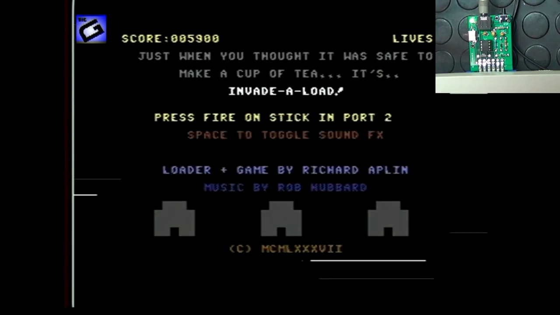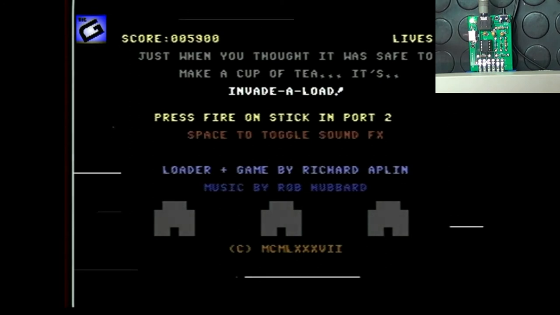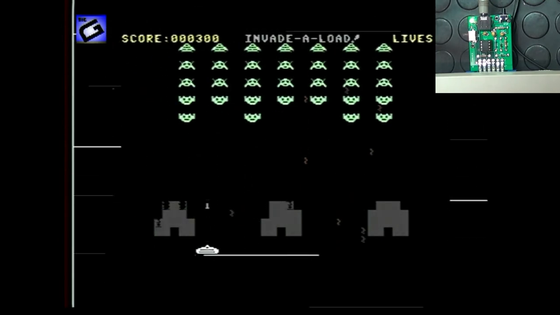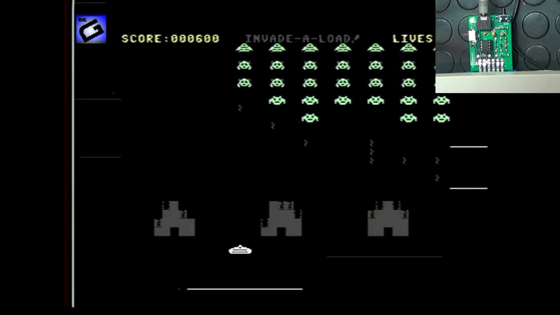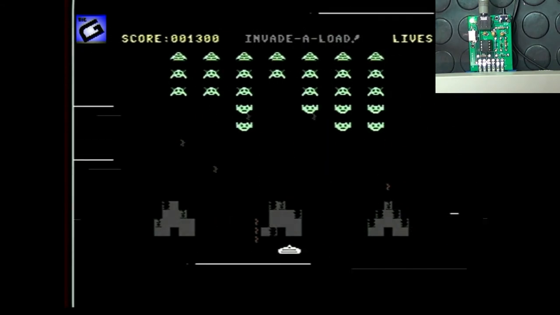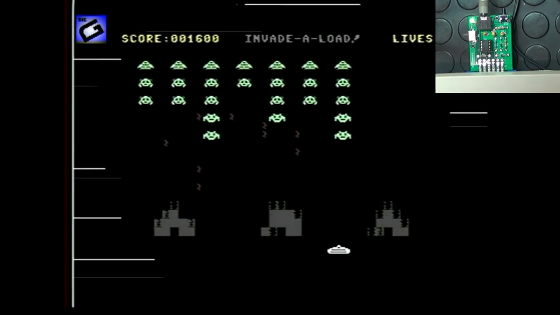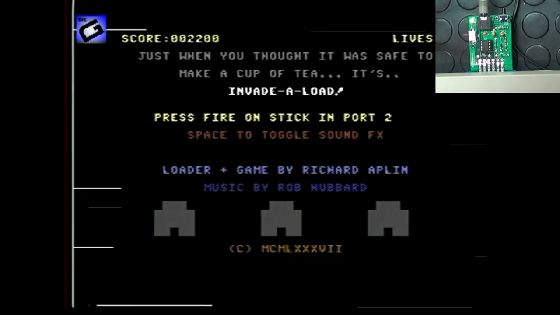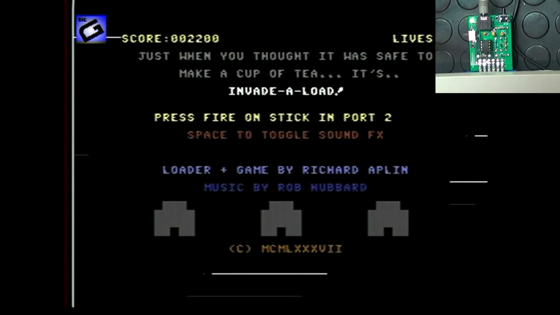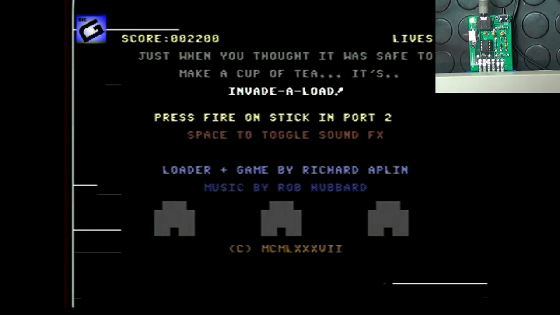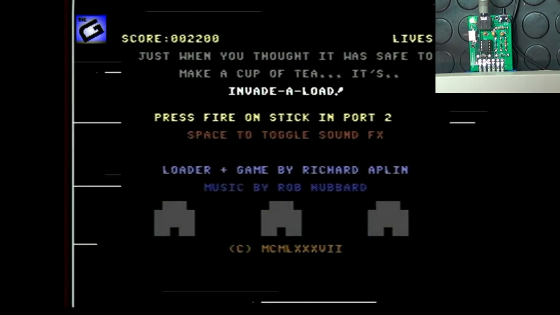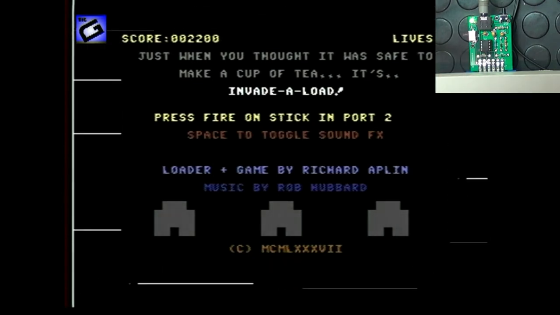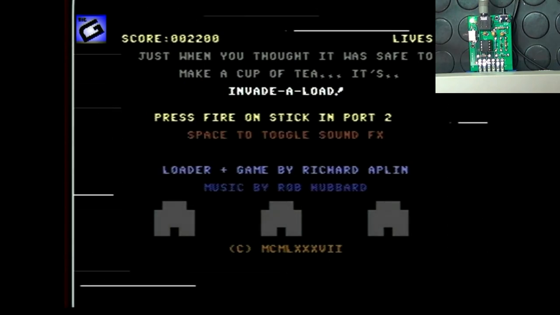Not doing too well. Dead. Let's have another game while I wait. Can't resist. Well, it's got about 20 seconds left. And the green little LED is still on. Doesn't seem to load it any faster.